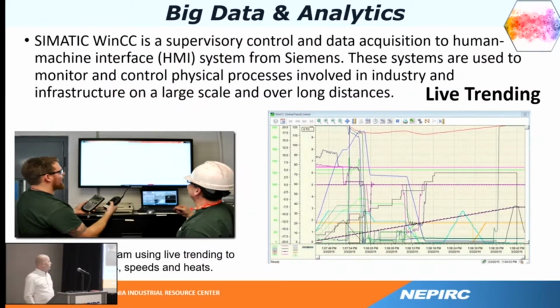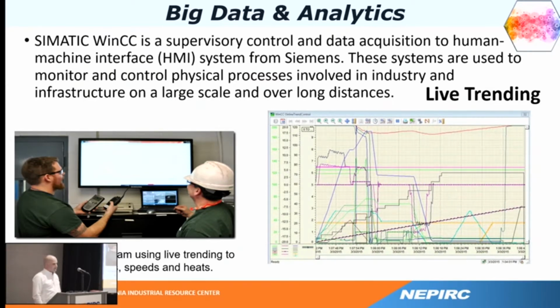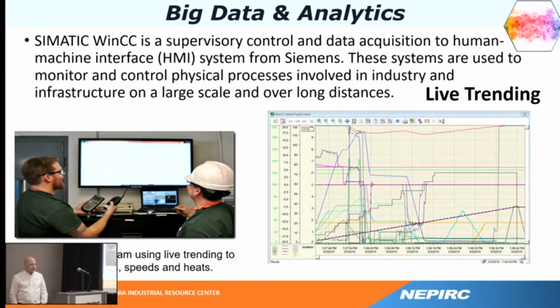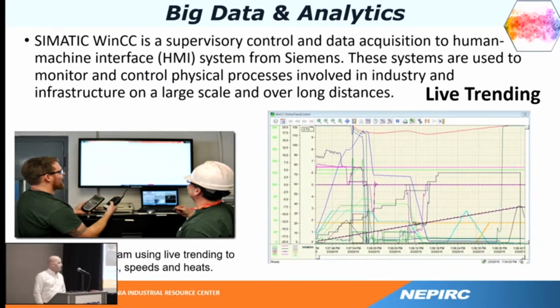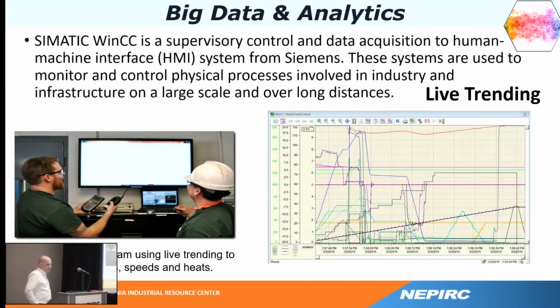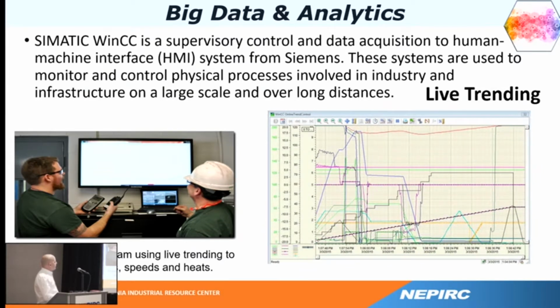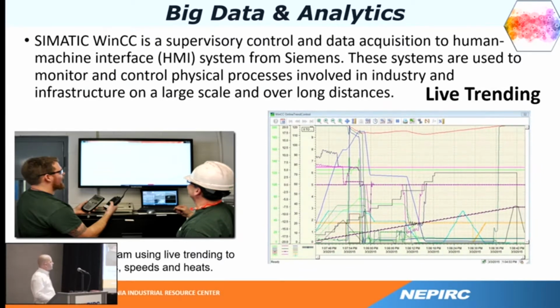This is a really fun one I like. Big Data Analytics, Semantic WinCC. What you're seeing right here is a production environment, a process support team. These gentlemen are watching live. You can see in this nice little image over here, this is actually a machine moving in live time for these guys here, and they can see what's going on.